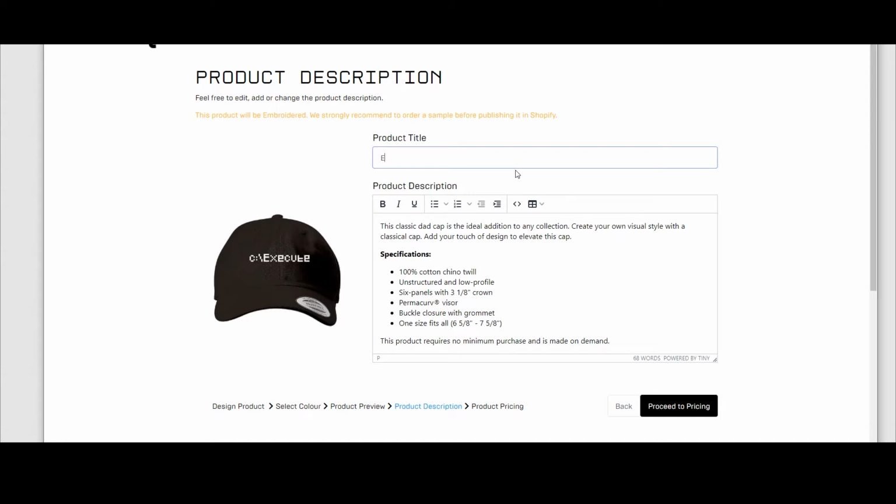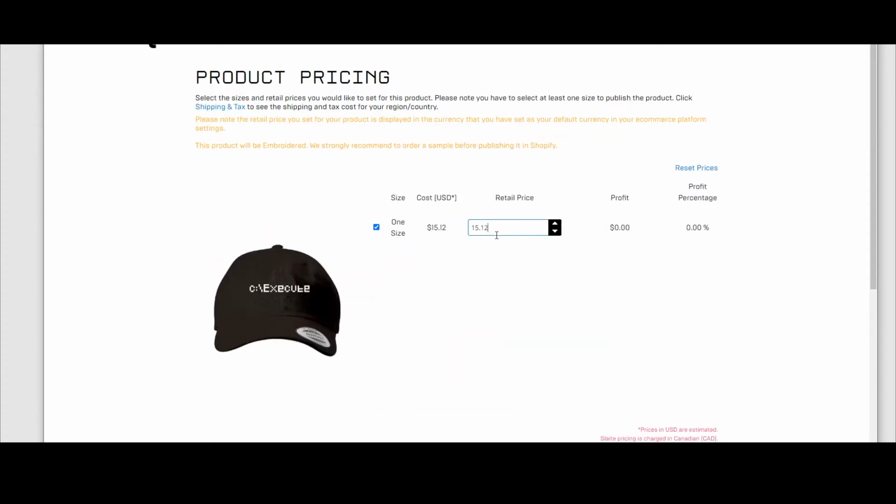So of course I'm gonna put "execute dash dad cap." And of course you wanna go ahead and change out this description as well. And I'm just gonna go ahead and proceed to pricing. And of course we could sell something like this for about 20 bucks or so. And we'll make a $4.88 profit.